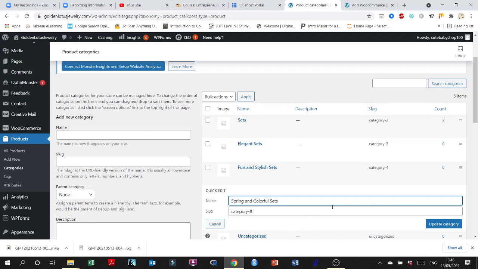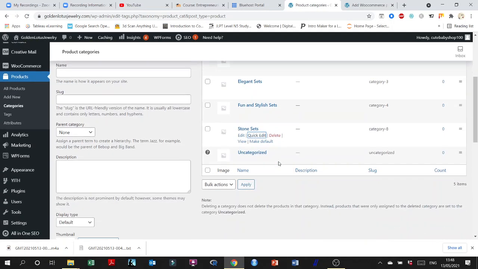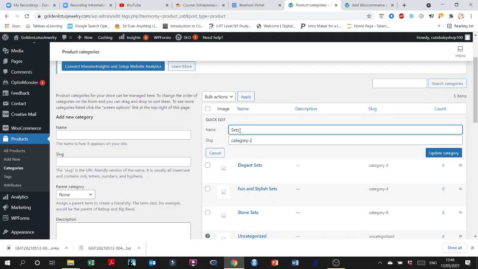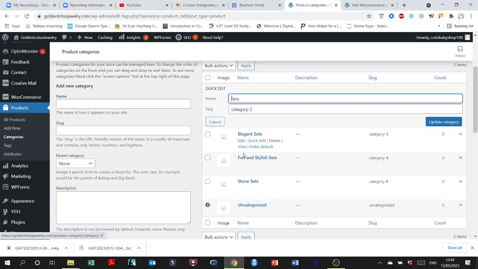Okay. What is in a stone sets? Okay. So sets, elegant sets, fun and stylish, stone sets, and there's categorized. Okay, so this doesn't make sense, just sets. Let's give it a name, category. Elegant, fun and stylish, stone sets.